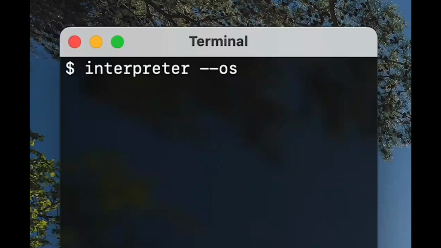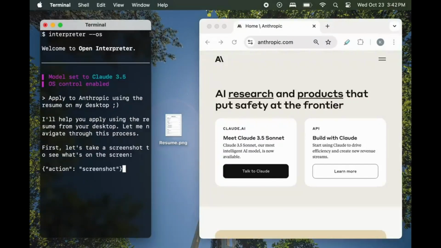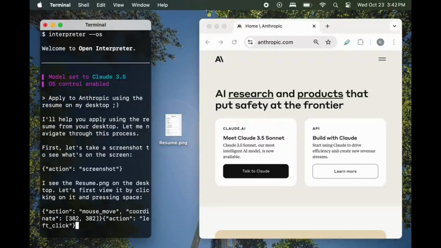Want to control your computer with Claude? Let me show you how, with just a few commands. Step 1 is simple: install Open Interpreter using pip. Just type pip install Open Interpreter and hit enter.